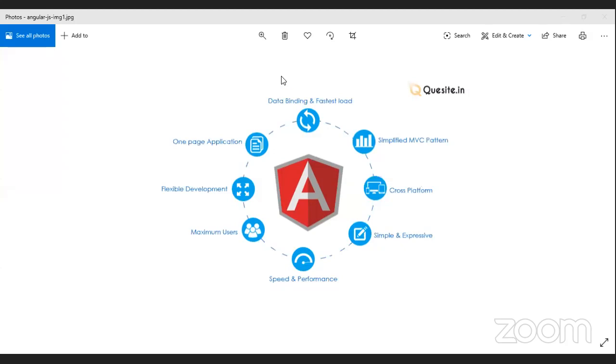I think you have been watching this slide, right? This one, the center part, is the Angular symbol. In the meanwhile, though we are waiting for the instructor, let's learn something new. So what is data binding and fastest loading?